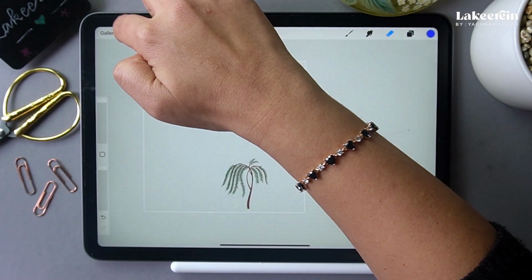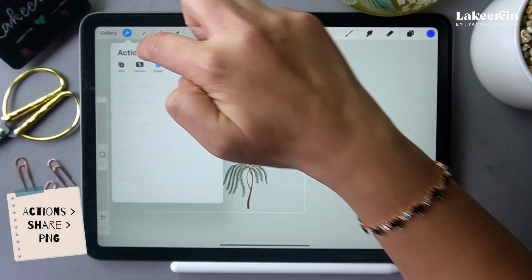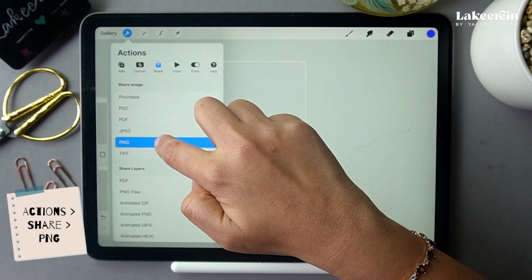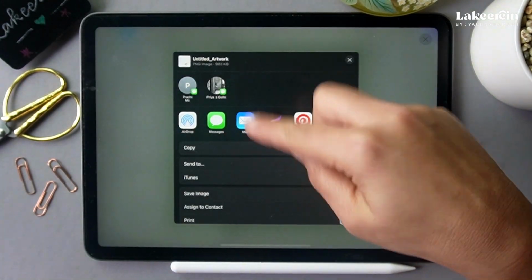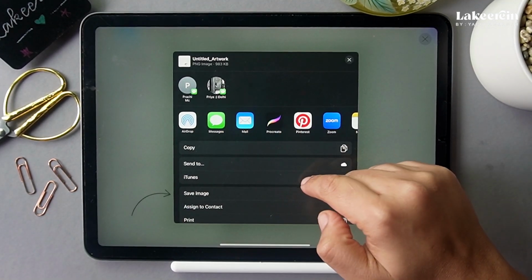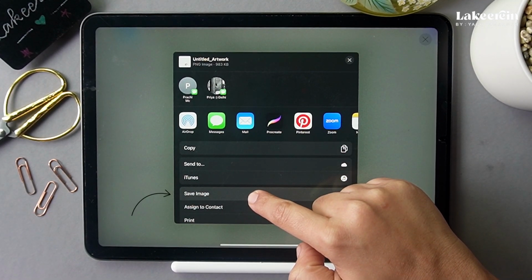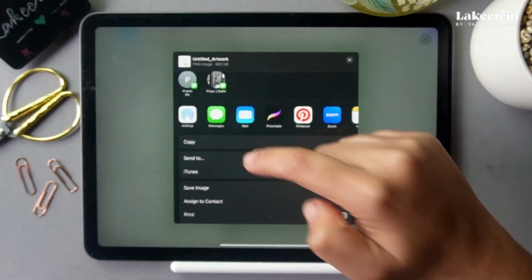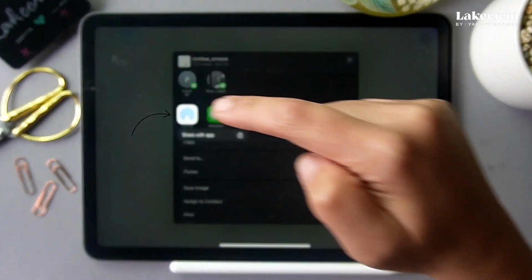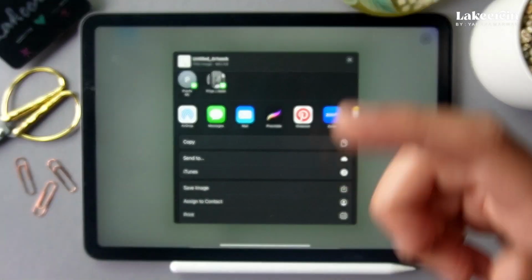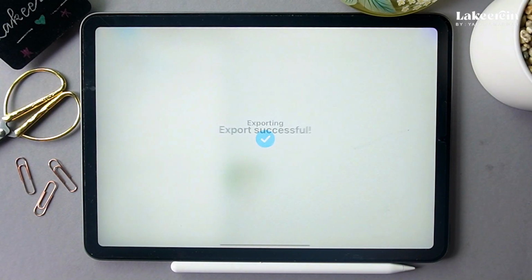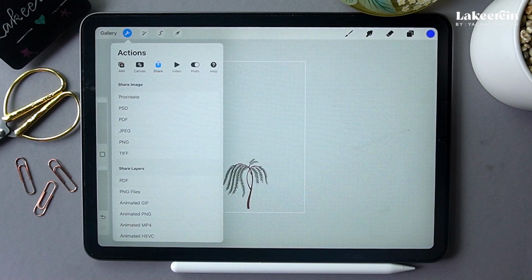And now I'm just gonna go to action, share, and share it as a PNG here. And when it starts to say exporting, you can either save the image here, which comes into your gallery, or if you're using a Mac, you can use AirDrop and AirDrop it to any of the devices. So make sure you save the image so it has been saved in your gallery. So I think we can do it that way. You can also mail it to yourself. So whatever method is convenient for you, you can take it up from there.